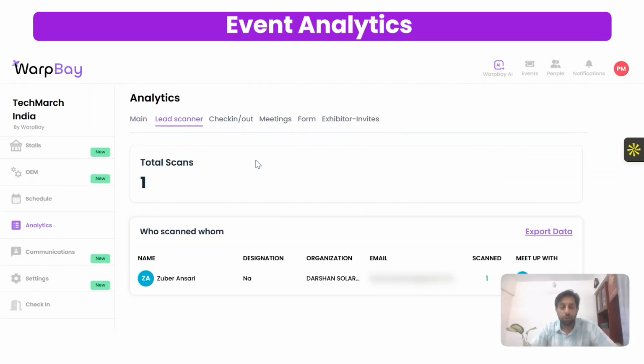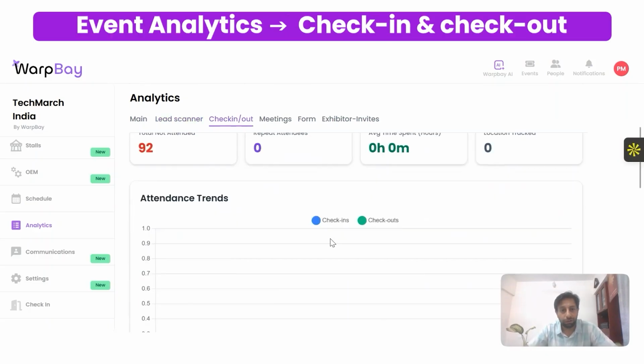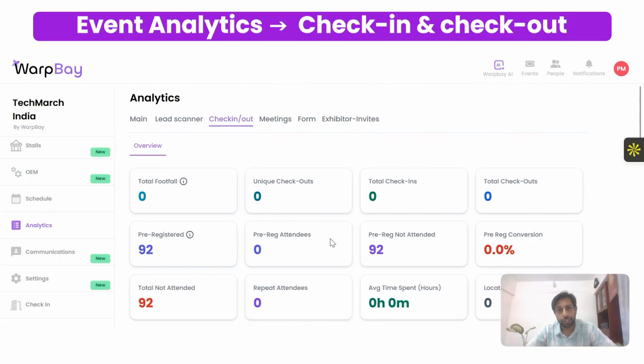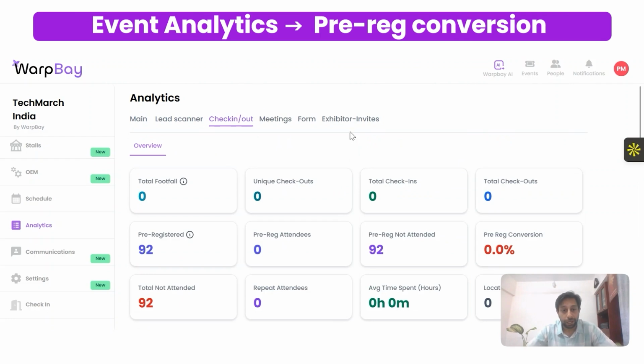There's lead scanner, who scanned whom. If you are using the lead capture feature, here you see the data, who has scanned whom. Check-in, check-out. Now this is a very, very smart feature. You can use our in-house check-in system. At the venue, when somebody comes in, you get to know when they came, when they left, what was the average time spent.